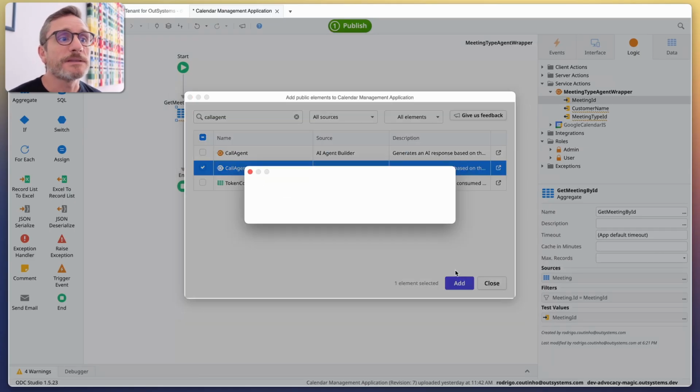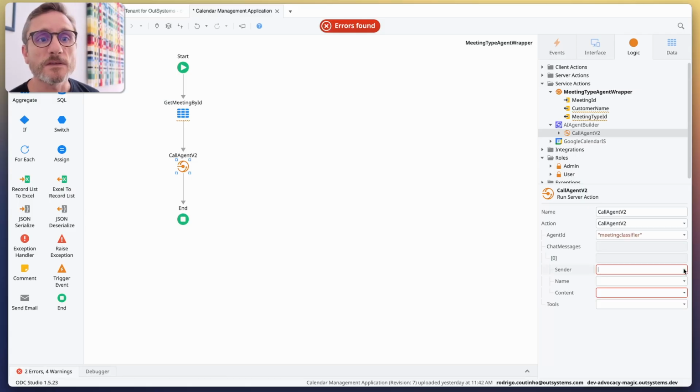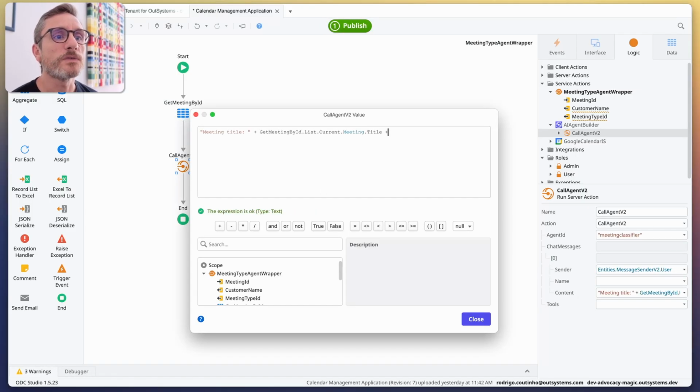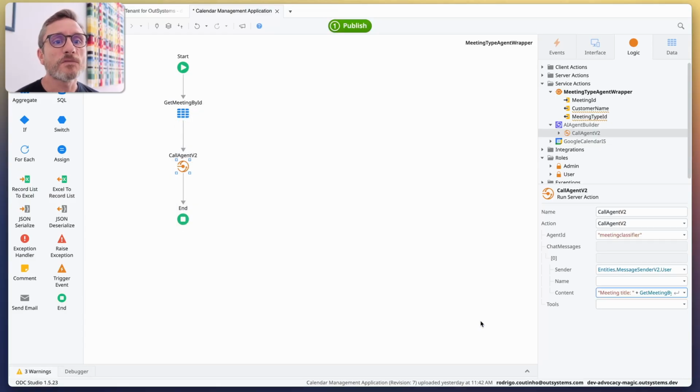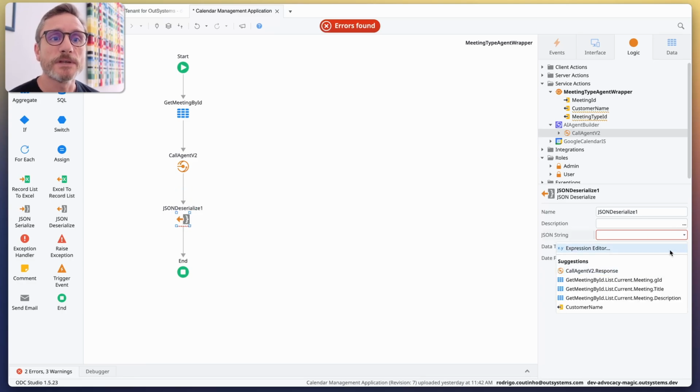This is the action that allows me to go and, using the agent ID, the name I defined earlier, plus setting the sender of the message as a user, send the prompt, whatever prompt I want. We're going to use the same one that we used when we tested it. And what this will do is return a response in JSON, so I'm going to need to deserialize it.